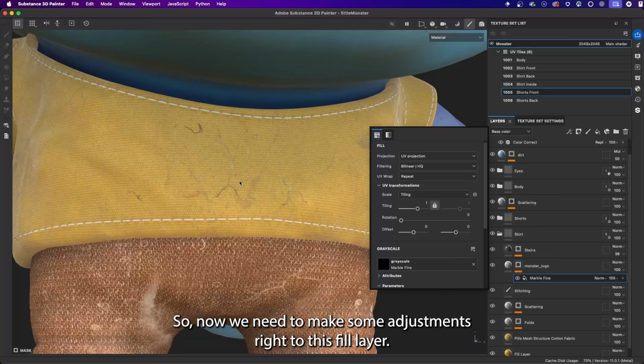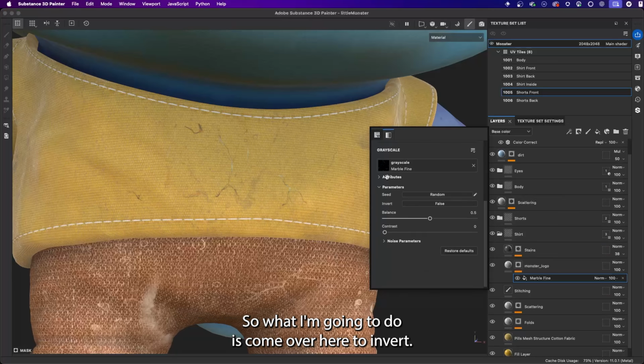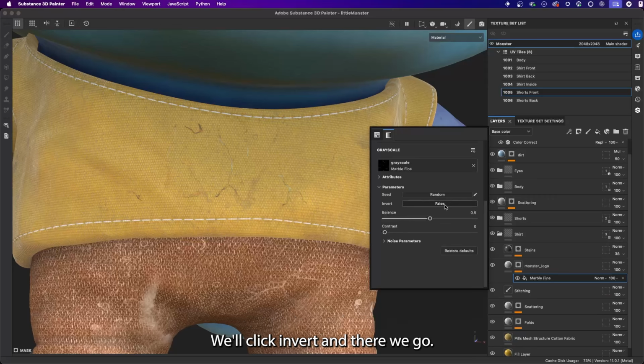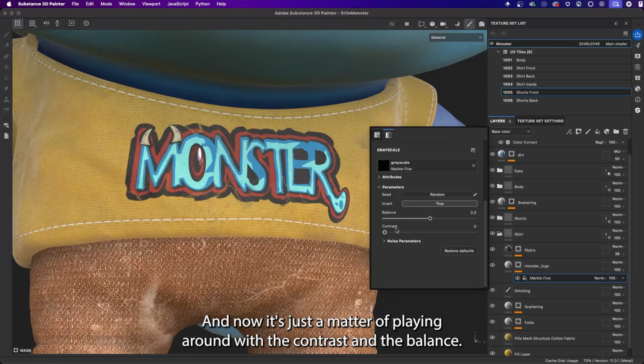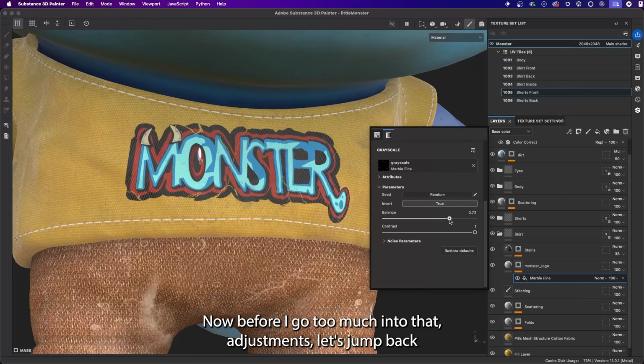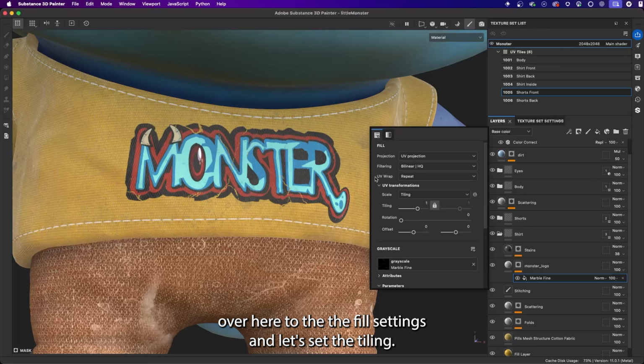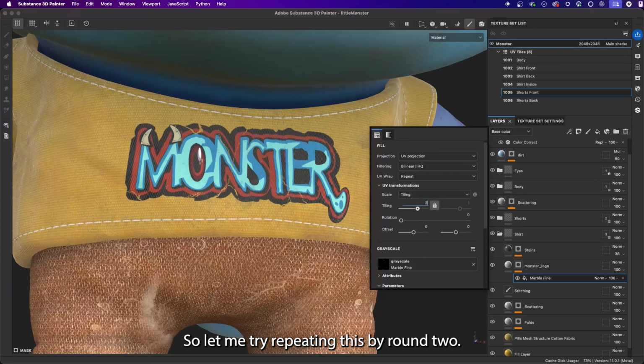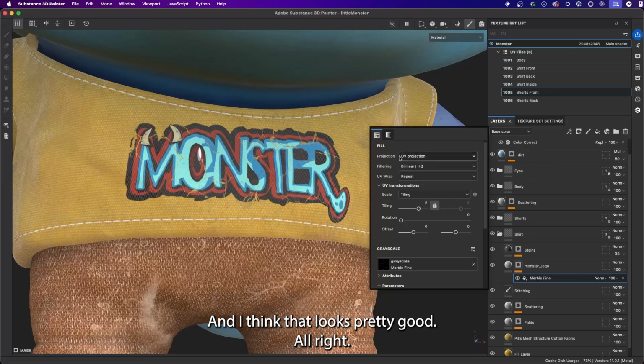Okay, so now we need to make some adjustments to this fill layer. So what I'm going to do is come over here to invert. We'll click invert, and there we go. And now it's just a matter of playing around with the contrast and the balance. Now, before I go too much into those adjustments, let's jump back over here to the fill settings and set the tiling. So let me try repeating this by around 2, and I think that looks pretty good.